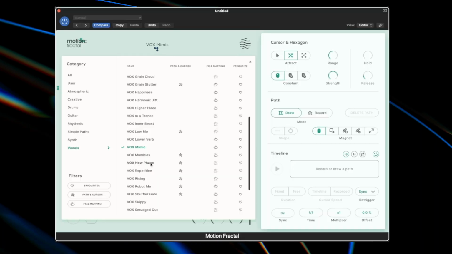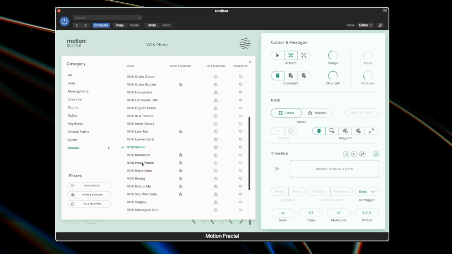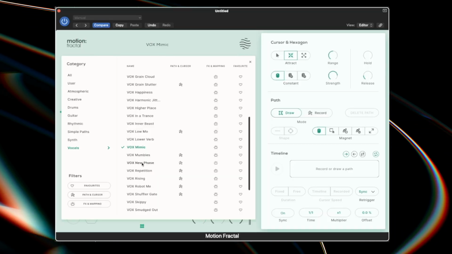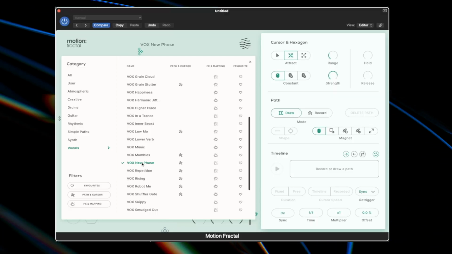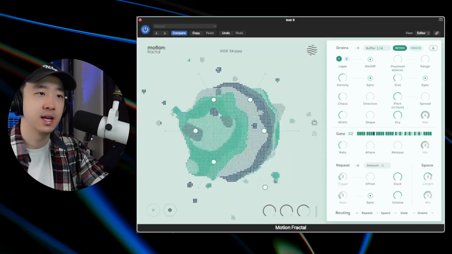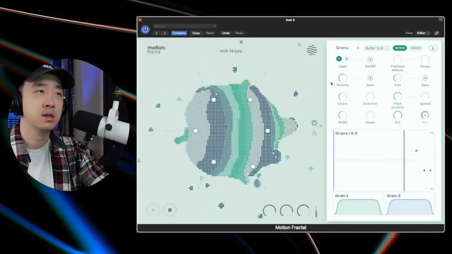Skip around. Kinda like that. Alright, so I decided to go with this Vox Skippy, and I brought the dry wet to 70%.